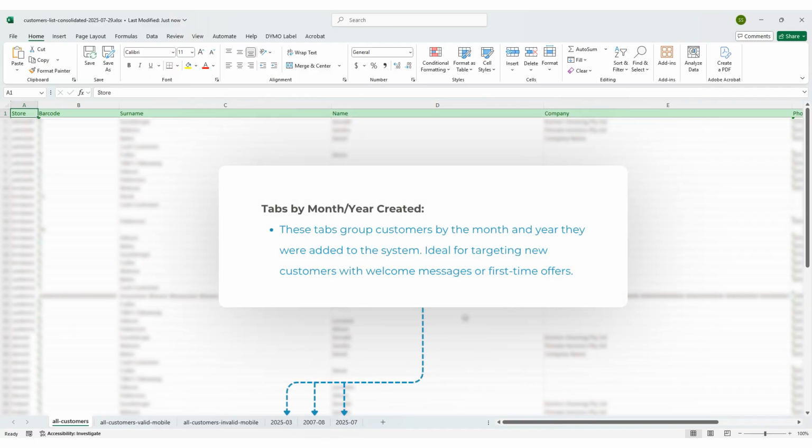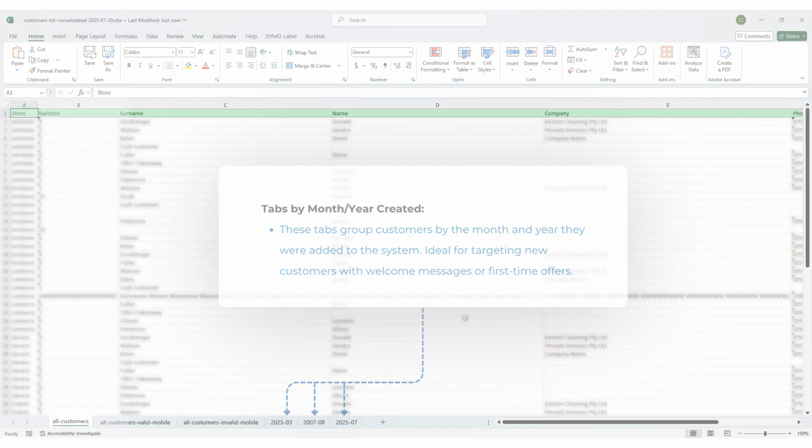Tabs by month, year created. These tabs group customers by the month and year they were added to the system. Ideal for targeting new customers with welcome messages or first-time offers.